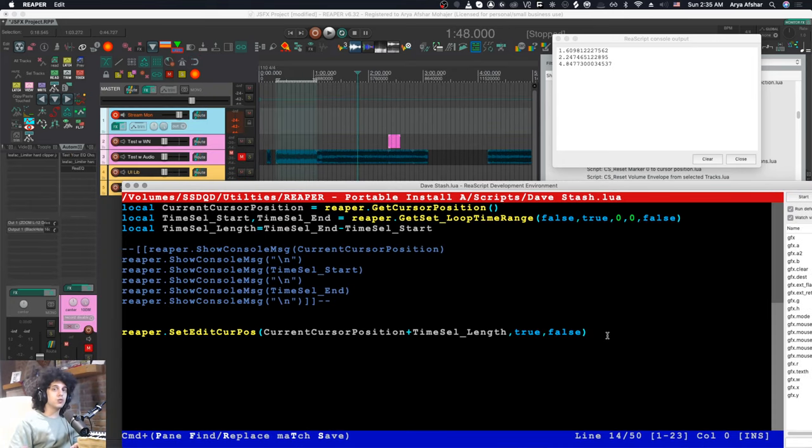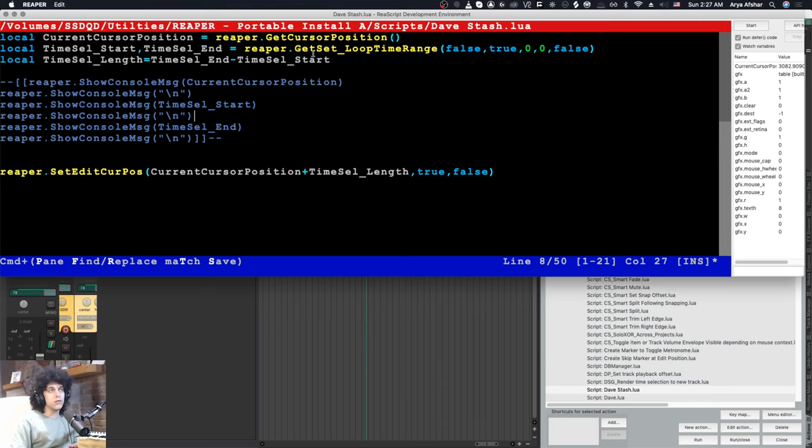So our second challenge was to see if we can move the edit cursor position by time selection length. And this is what I came up with. So I found this function called REAPER GetSet loop time range. And this will get the start time and end time of your loop points, which for me at least is linked to my time selection.